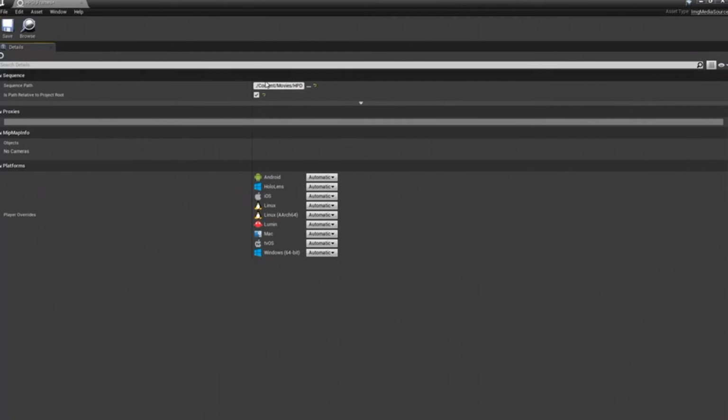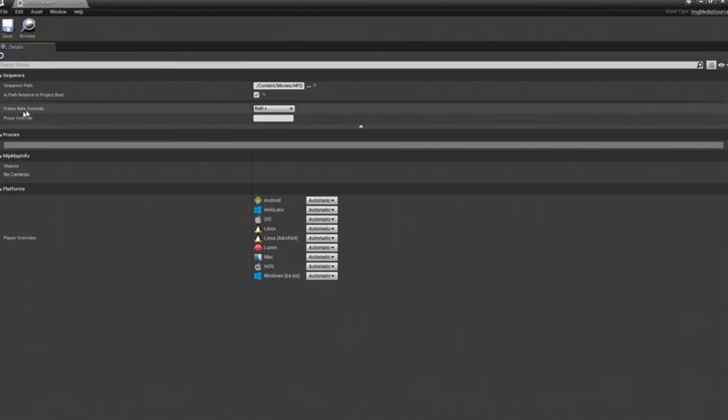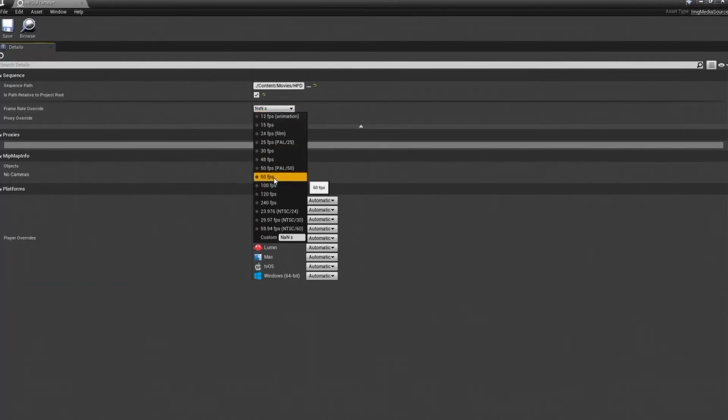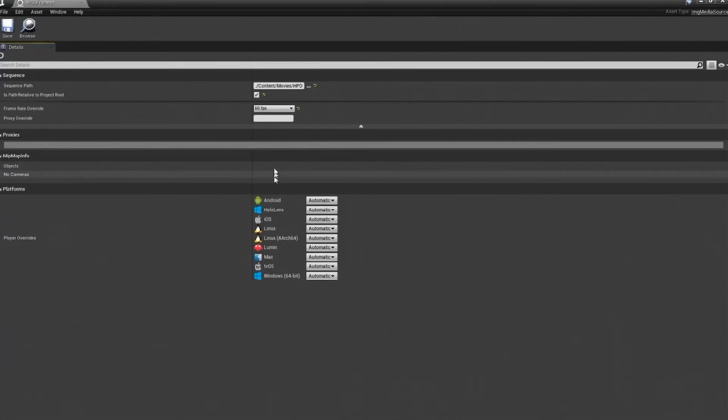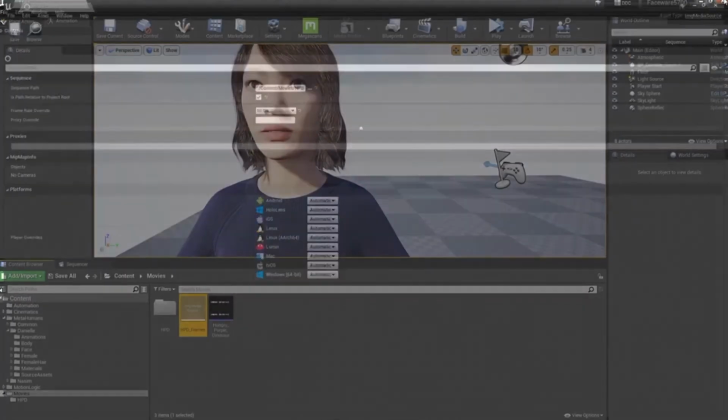The path is relative, which is great, but we do need to set up our frame rate for this image sequence. So let's extend this area. And for frame rate override, make sure we choose 60 frames a second, which is the original frame rate of the original video. With this set up, we can hit Save and close this window.